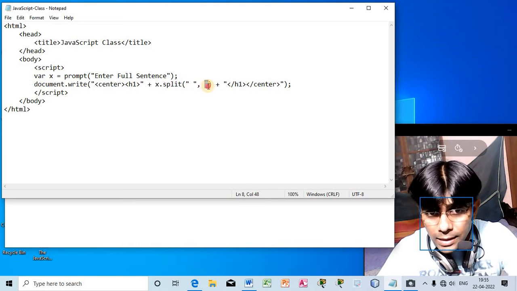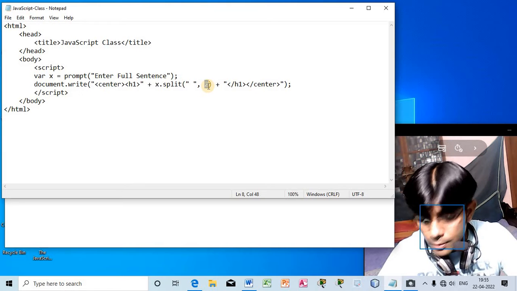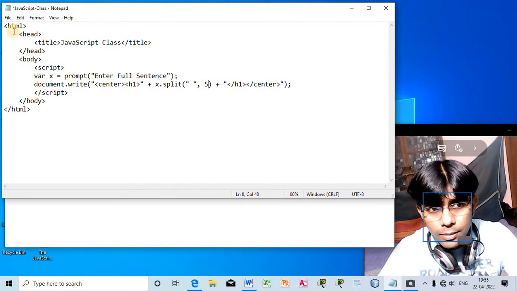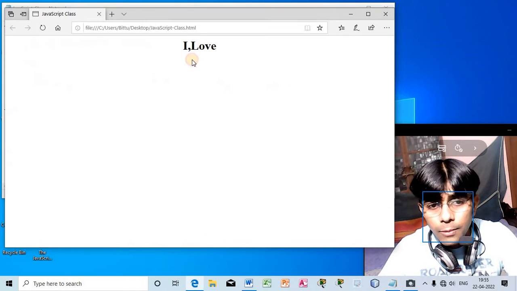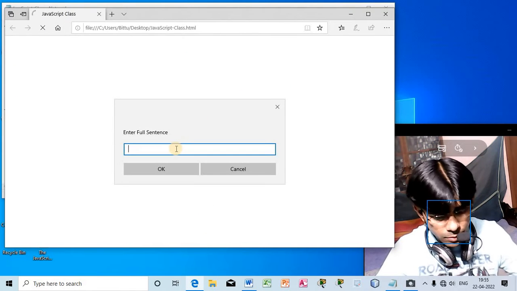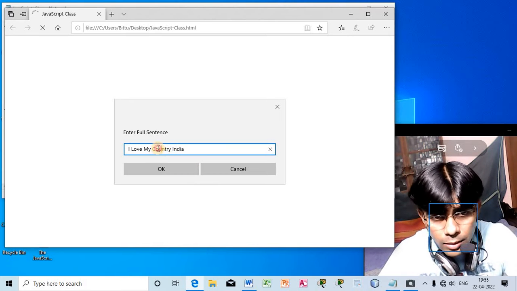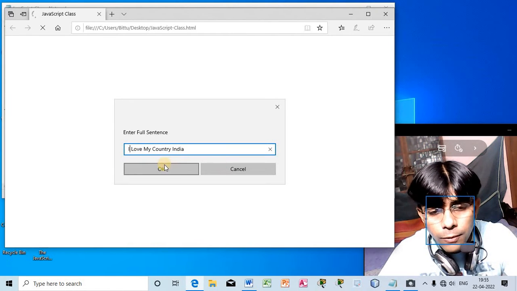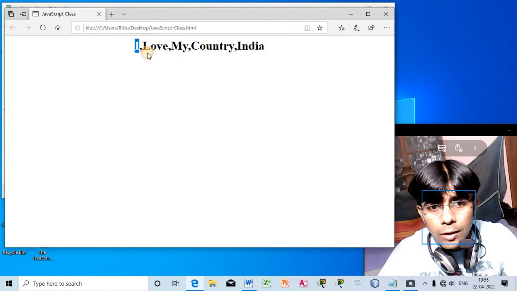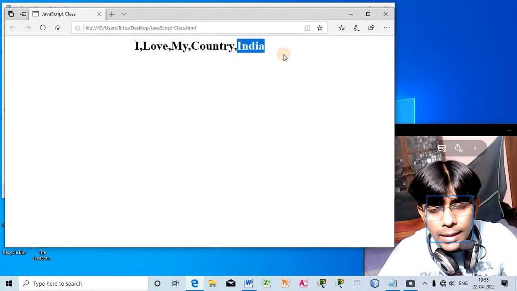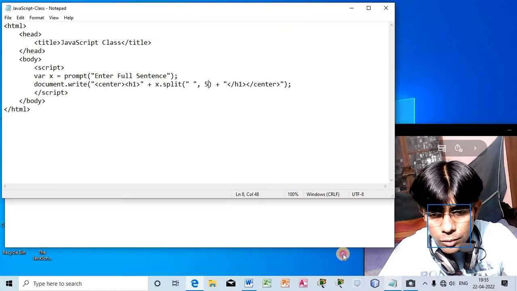If I write 5 here, then the limit will increase and it will print 5 words. Let me show you. 1, 2, 3, 4, 5, all 5 words are shown: I, love, my, country, India, separated by commas. I hope you have understood.